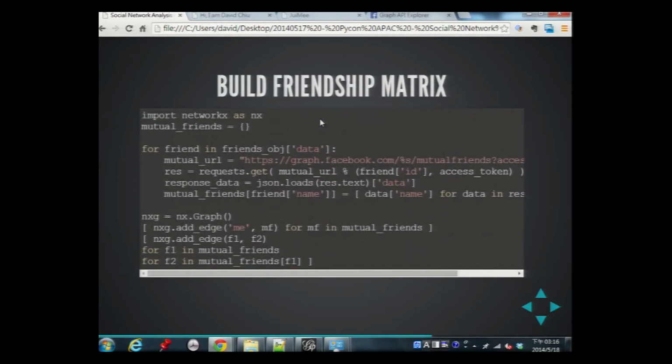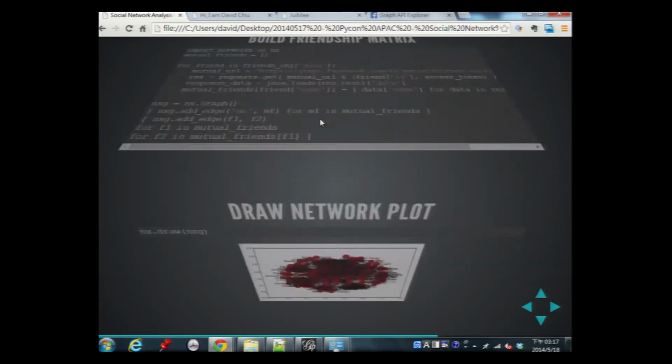So how do we build a friendship matrix? It's very simple. We can use the package called NetworkX. First, we import networkx as nx for abbreviation. Then we can use Facebook to get the mutual friends, which lists the friends related to him, and we get all the information back. We store it in a dictionary, and then build a graph with nx.Graph. Then we add edges between me and my friends first, then add the edges between my friends and their friends, and add all the nodes into the graph. That's a simple idea, so I can build a friend matrix from it.